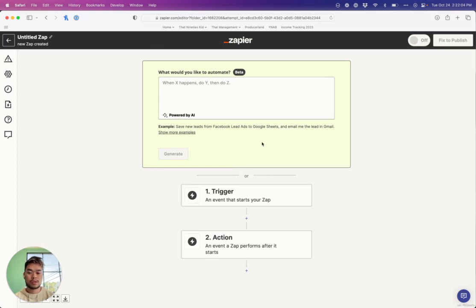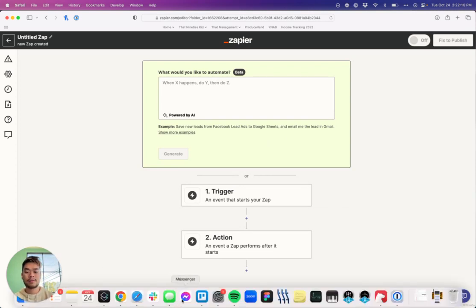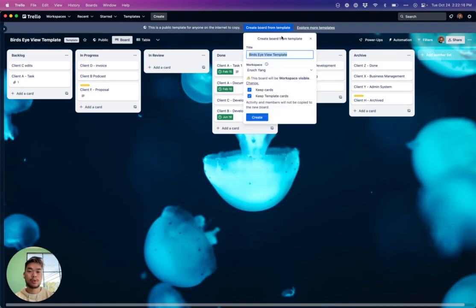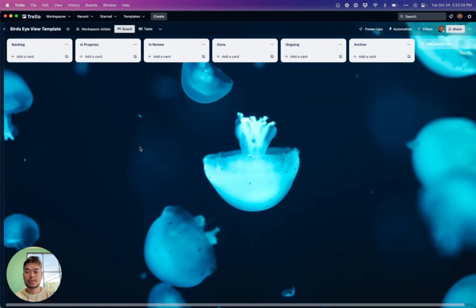The next thing you're going to want to do, at least for this, is duplicate the bird's eye view template that I have. So if we go to Trello, it's going to be this template here, and I'll link that in the video description. You're literally just going to hit create board from template, and then deselect these options. I'm using the Enoch Yang workspace because that's just my test workspace. We're going to create this, and it's going to pop up a new board that looks like this.